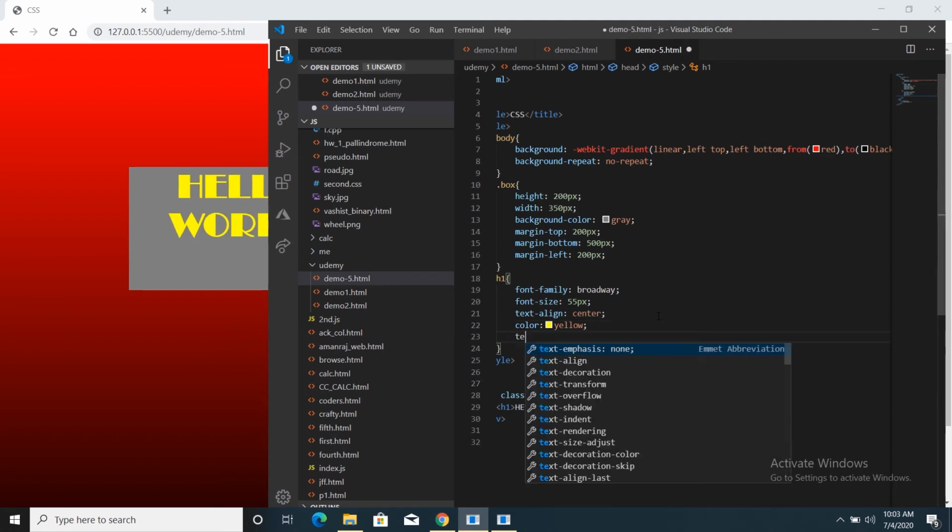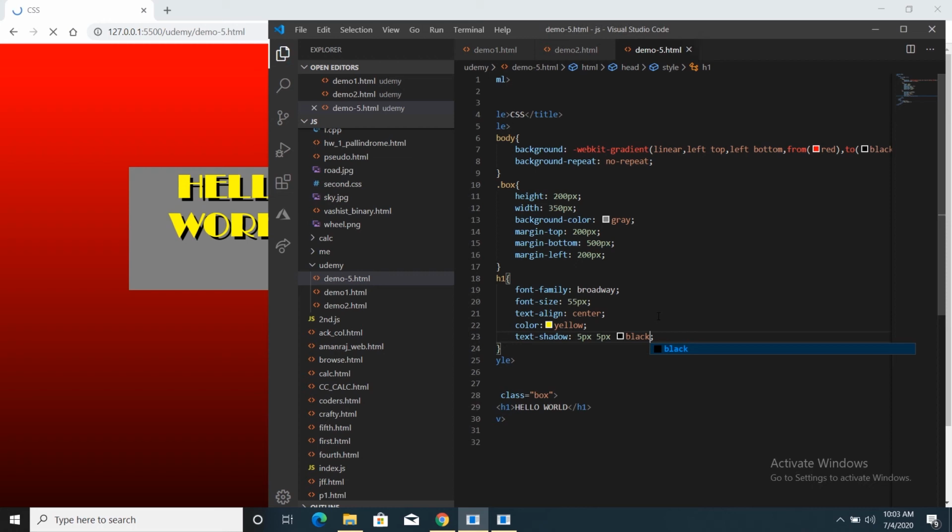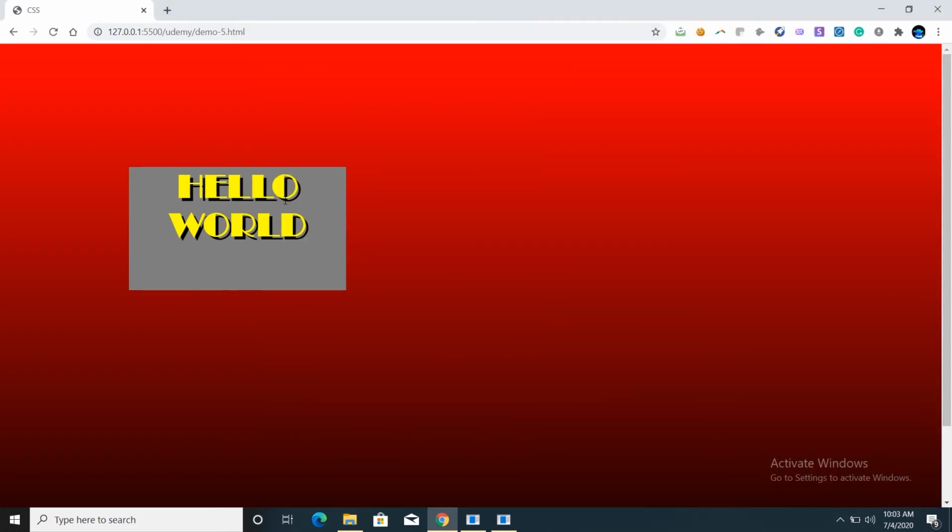So first of all, I'll add the text shadow. For adding text shadow, there are two options. Either we can use the 2D shadow or else we can use the 3D shadow. First, I'll use the 2D shadows for both the text shadow and the box shadow. Then I'll come to the 3D shadows. For 2D shadows, you have to mention some thickness, like I'm using 5 pixels, give a gap of 5 pixels. Then mention the color. Let's say I want the color to be black. I want to get a black shadow. Now save it and see the output here. I'm getting a black shadow for the text part.